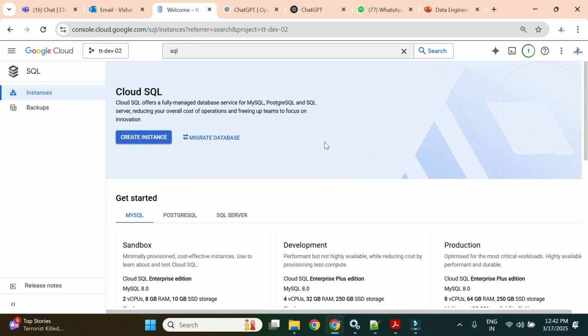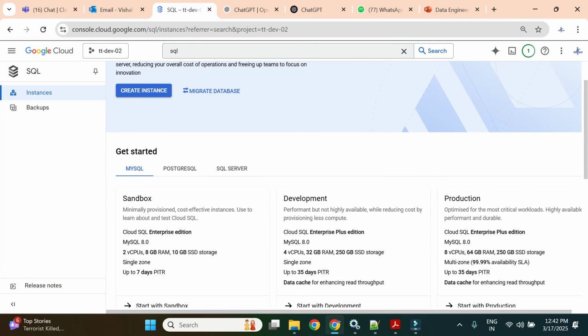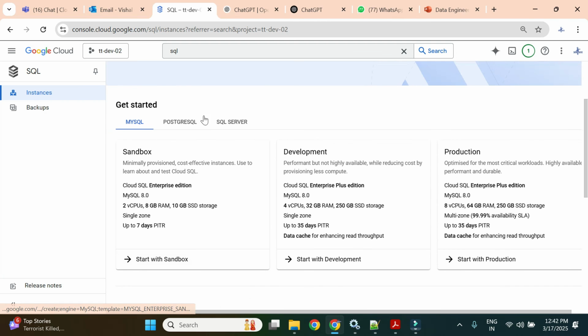So here it will provide you three options. As we discussed, it provides three versions, one with MySQL, Postgres and SQL Server. So currently these three database engines are supported by Cloud SQL on Google Cloud.